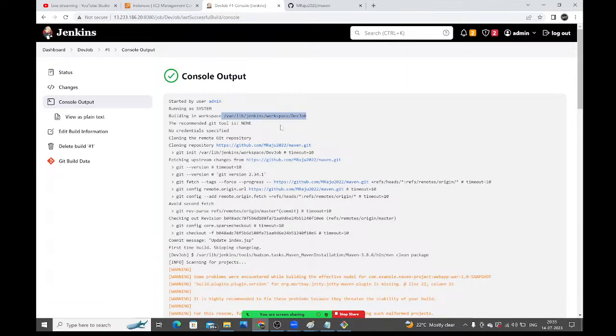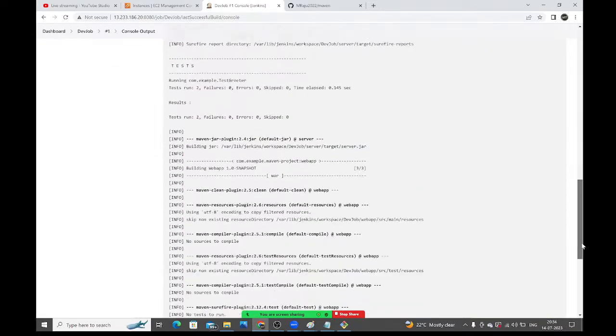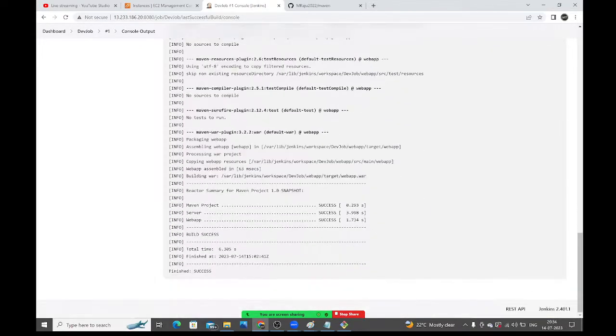Where is the workspace available in Jenkins? We have the var folder, lib folder, Jenkins folder, workspace folder. There it has created a workspace with the name dev job. There it kept this Maven project, and Maven will perform the build, guys. Once Maven performs the build, what will it create? Let's see, guys. Here it is building the war file. Maven will build this war file, the web app war file is created. Finally, it finished with success.